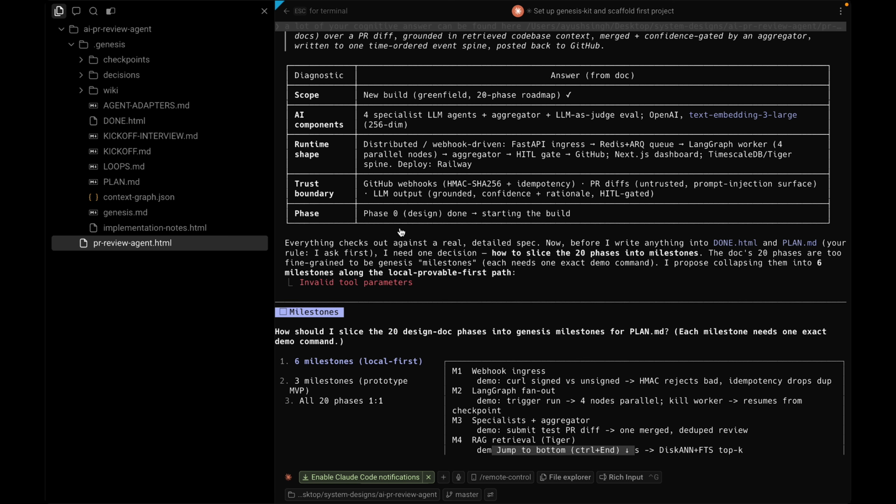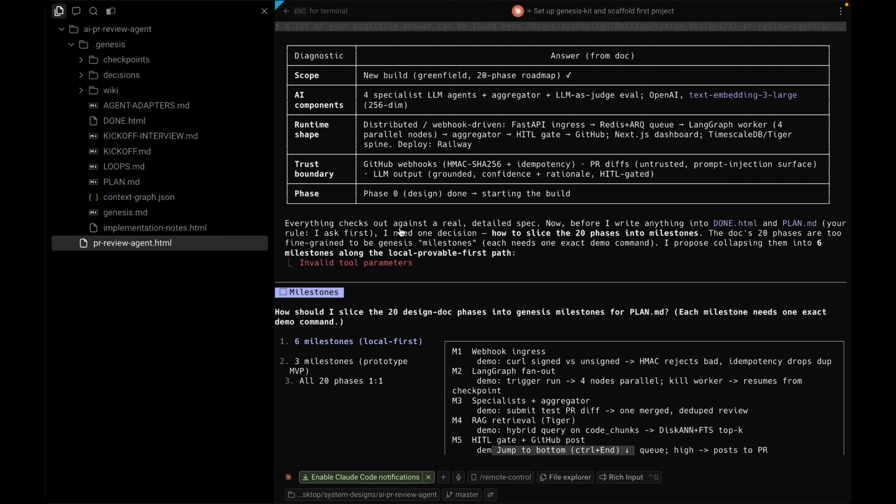Pretty much great. So how should I build the design into Genesis? Each milestone needs one exact demo. As I said, one of the beautiful parts of the Genesis set is that a lot of times your coding agent actually produces something and says, okay, it should work. But for this, we want to make sure that it has some sort of harness that it will call done. So after every phase, we want to make sure that it is going through the style which we want, that's why it forces it to run a specific demo command that proves it works.